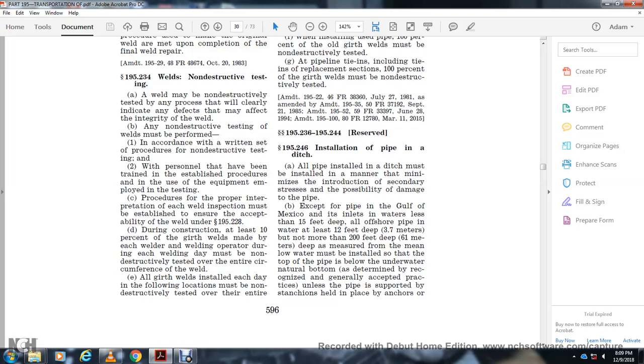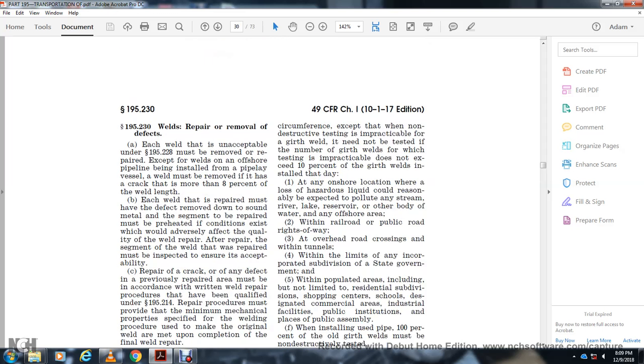195.228 (continued). When constructing, at least 10% of the girth welds made by each welder or welding operator during each day must be nondestructively tested over the entire circumference of the weld. All girth welds installed each day in the following locations must be nondestructively tested over the entire circumference, except where nondestructive testing is impractical. A girth weld need not be tested if it is impractical, provided the number of girth welds for which testing is impractical does not exceed 10% of the girth welds installed that day.